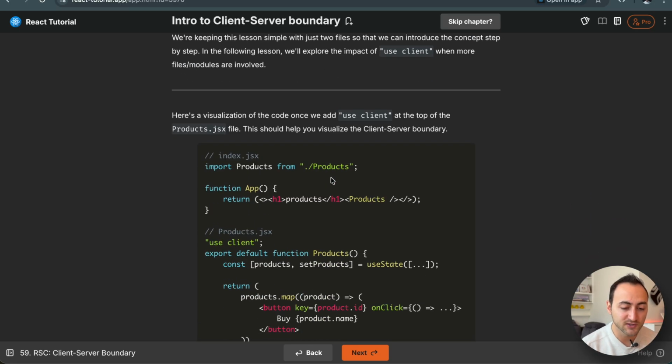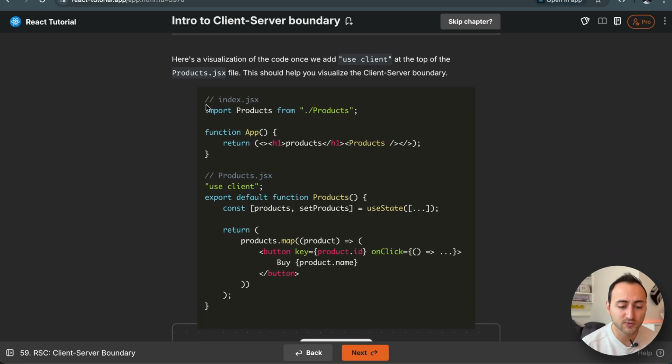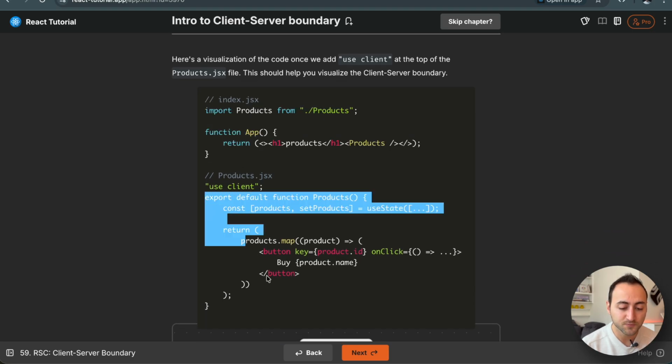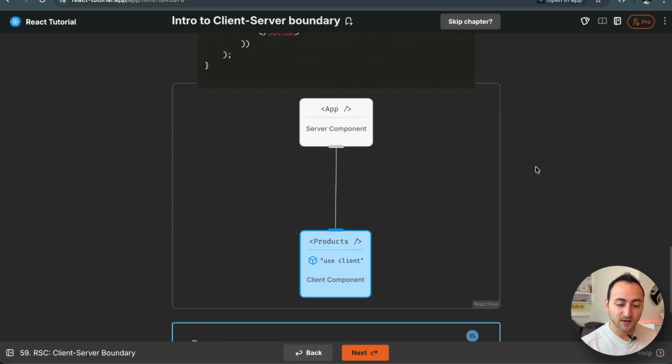And I have a visualization here. What happens when we add use client at the top of the product.jsx to help you visualize the client-server boundary. This is the same code as before, index.jsx, product.jsx. I do want to put these in tabs eventually in the future. And this is our app.